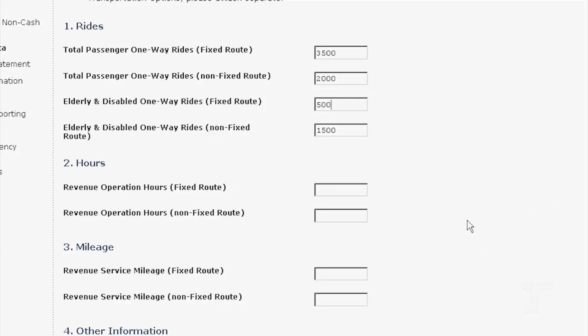Okay, so hopefully I didn't totally confuse people because I am totally confused. All right, so then we get to hours for both fixed route and non-fixed route. What's a normal quarter fixed route revenue operation hours? Is that out of bounds, 5,000 hours? Okay. And then you put in your mileage. And again, I don't know what these are, so I'm just putting them in.